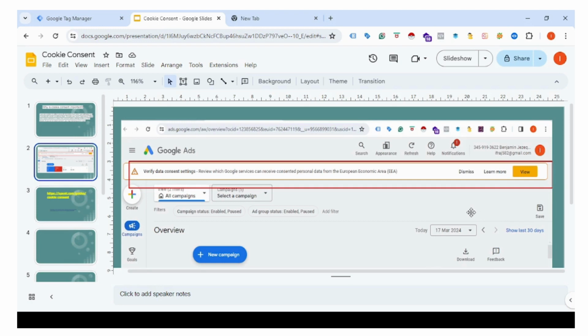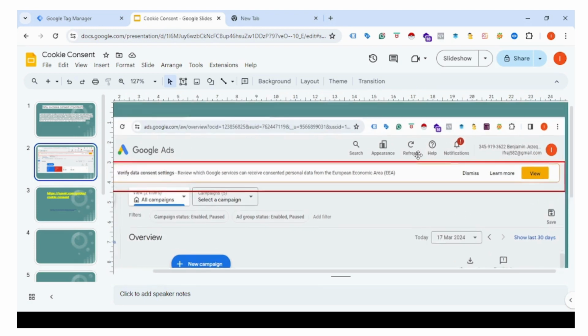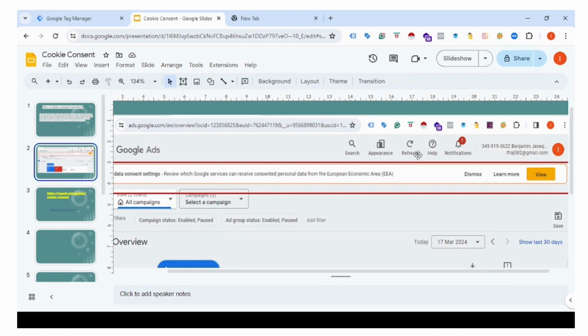When you go to your Google Ads account, there is a threat, right? Review which Google services can receive consented personal data from the European Economic Area. So without setting a consent banner, you can't receive data from the customer. It's totally illegal. So you must apply the cookie consent banner on your website when you want to collect your customer data.